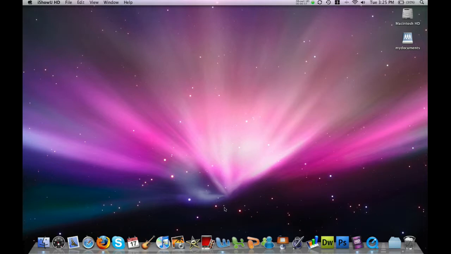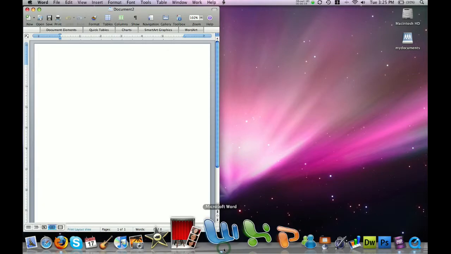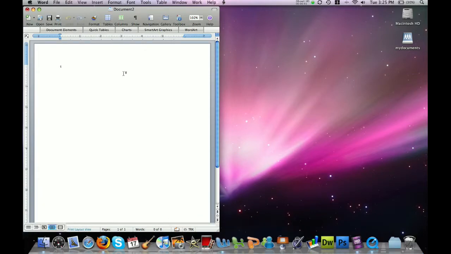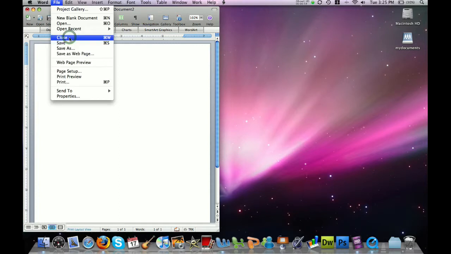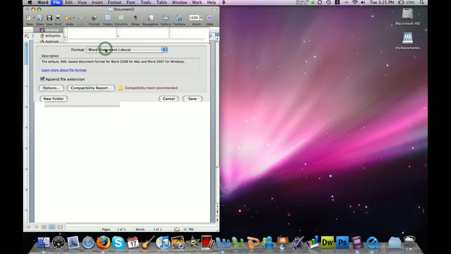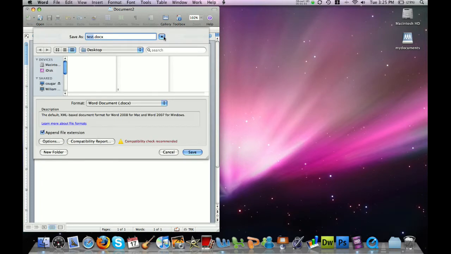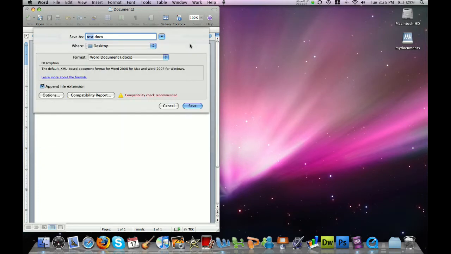Okay, so first thing, we're going to open up a Word document just as an example, and we'll just type in test here, and we'll go through the steps of how to save this document so that when you log out or the computer is left overnight, it doesn't erase your work. So we will go up to File and Save As, and you might get a window that looks something like this.